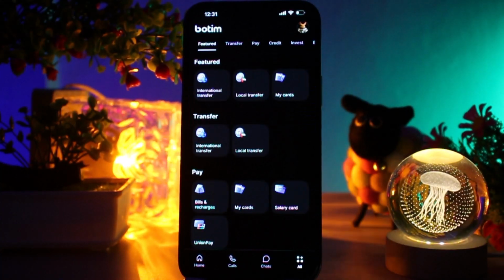From here, tap on Payment or Wallet. Here you can see your available balance. Next, tap on Withdraw or Transfer. From the options, choose Withdraw to Bank or to Bank account.